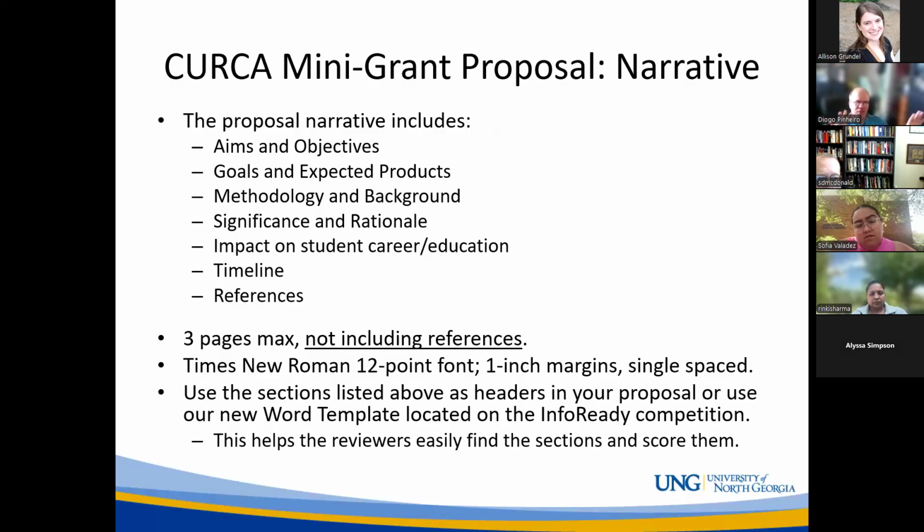If you are unsure of how to do things, on our InfoReady page, we provide you with a Word template that you can use to create your own proposal. In other words, if you're unsure of how to format things, if you're not quite sure of how to structure your application, download this template that's going to be on the InfoReady page and use that as the basis for your proposal.